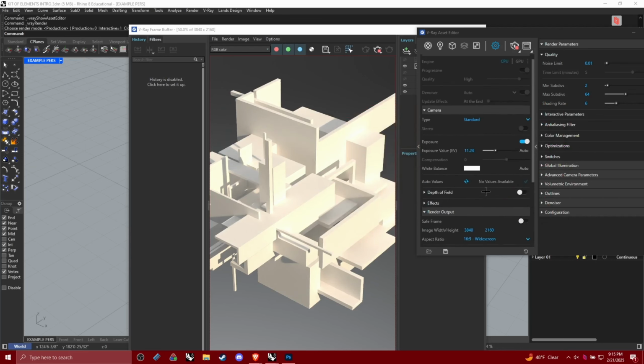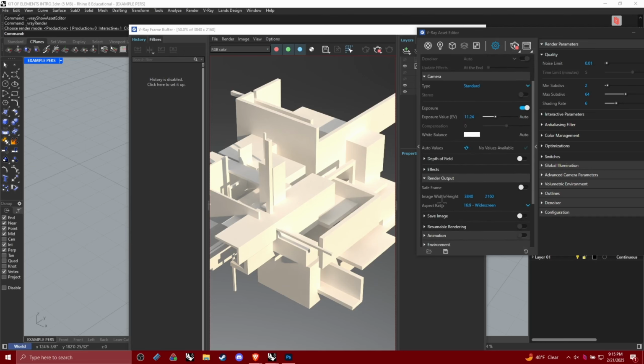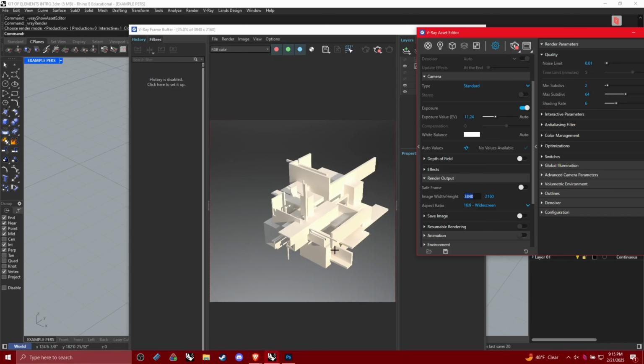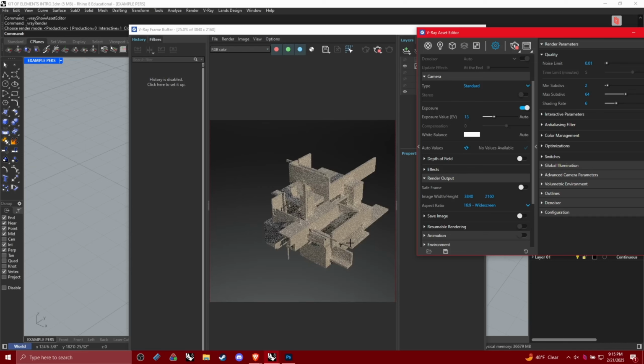Material override checked off if needed. Render output, same as the view capture file. And of course, exposure value. So right now it does look kind of good, but if I change it to, let's say, 13, we get that darker tone if you want. 12. Looks good. Let's do 0.5.